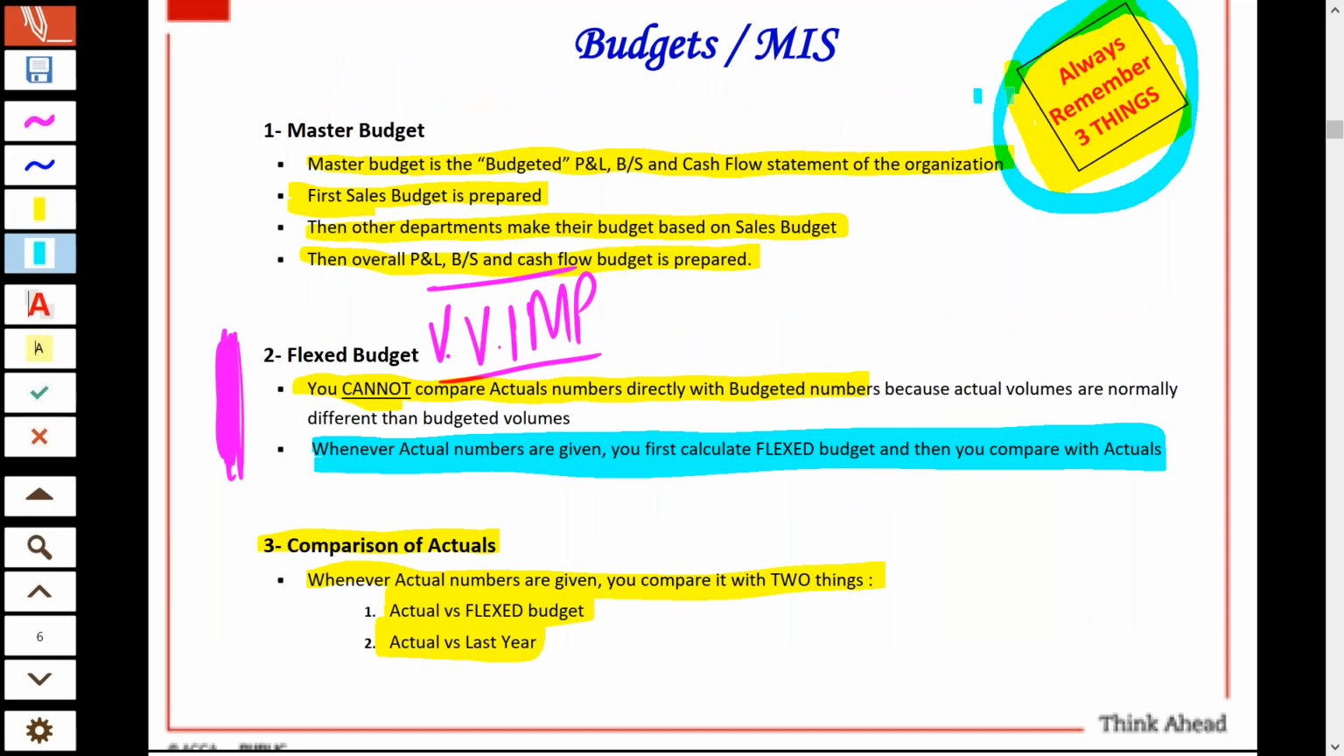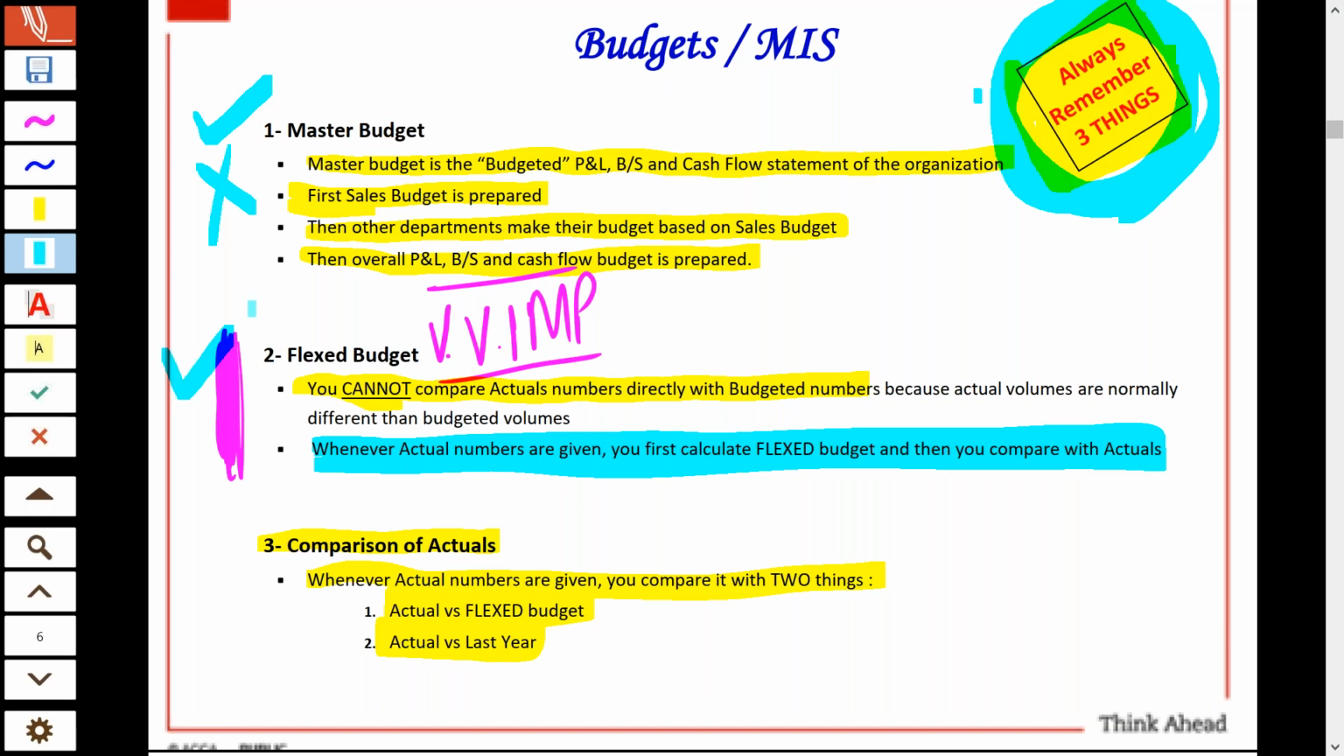So please guys, again coming back, whenever you see a budget or an MIS question, always remember three things. See whether a master budget is applicable or not in that requirement, but most likely it might not be applicable, but I just thought it's an important concept. But most likely the concept of flexed budget and the concept of comparison of actuals with budget and last year actuals, these are the two very important things which you need to mention in your answer.